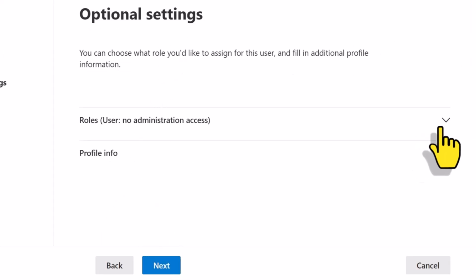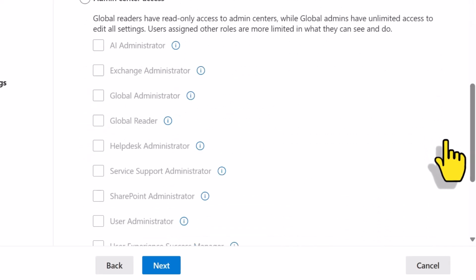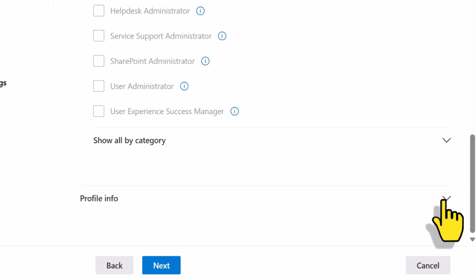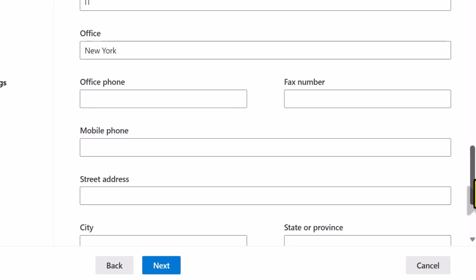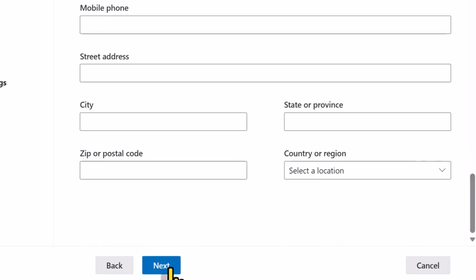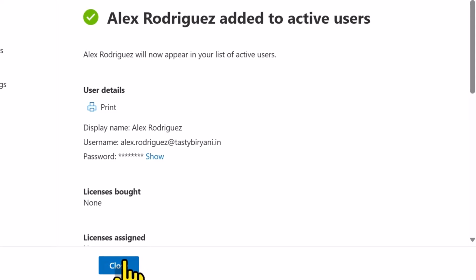Next up is roles. These control what Alex can do in the system. We'll skip this for now. Moving on to Alex's profile. Let's add his details. We'll make him a manager in the IT department. We'll set his office location to New York. If you want, you can add stuff like phone numbers and address too. I'll skip that and click Next. You can review your selection and click Finish Adding. All right, we are done.